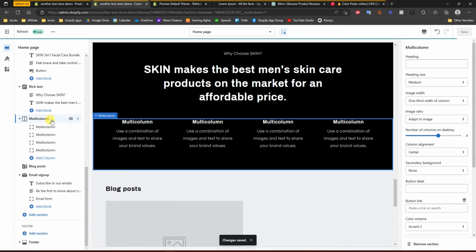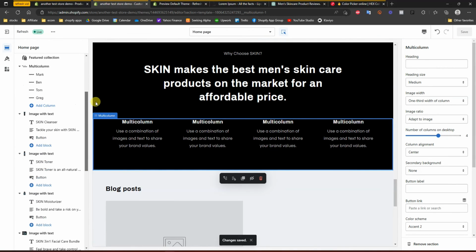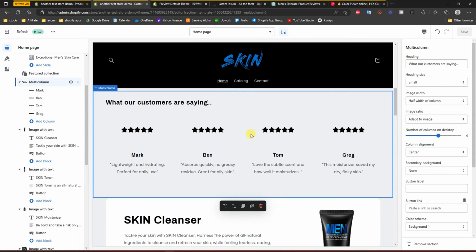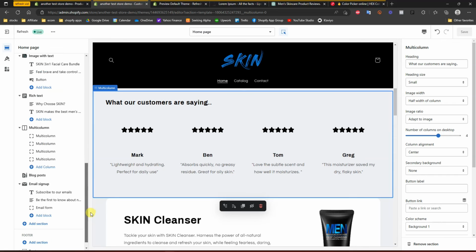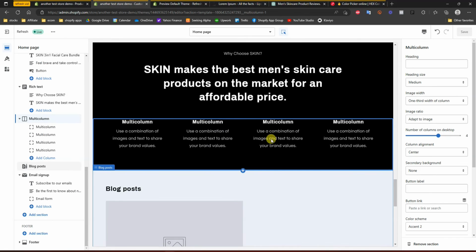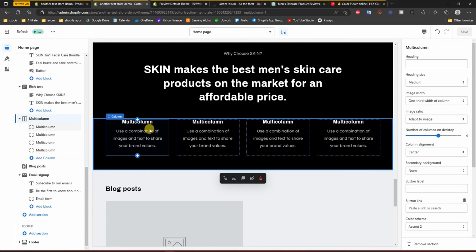And this next multi-column section is the same as this other one right up here. We can see that it's the same type of section. So editing it is going to be exactly the same. It's just going to be used for a different purpose. While it was used for reviews up there, in this case, we're going to use it for features down here.